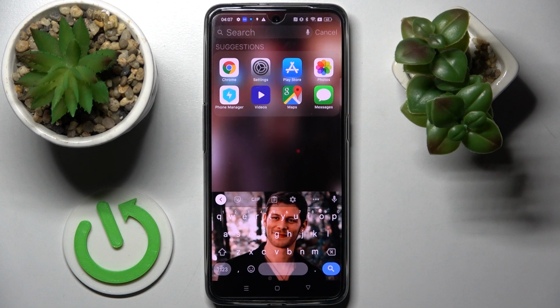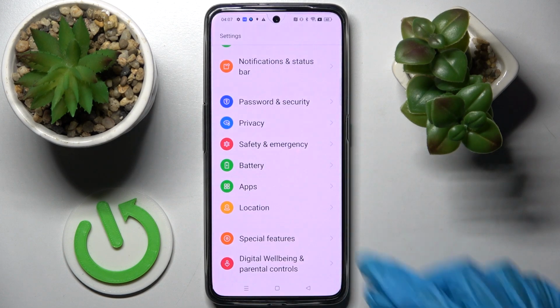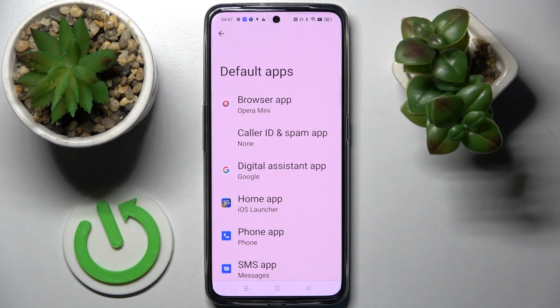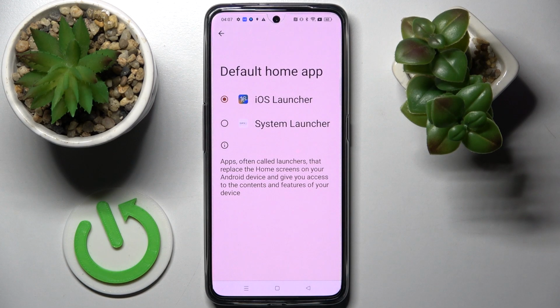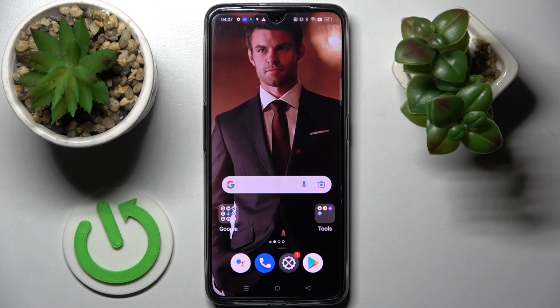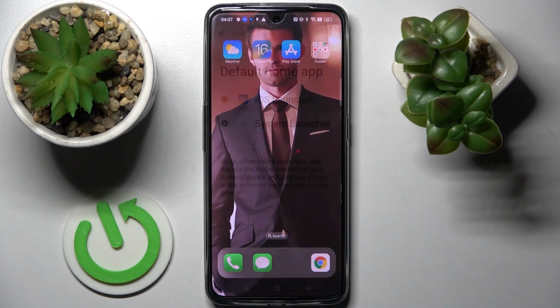But you can always switch between your layouts by going into Settings, choosing Apps, Default Apps and Home app. If you wish to go back into your system launcher, just click on it. In order to switch to iOS, just tap on iOS.